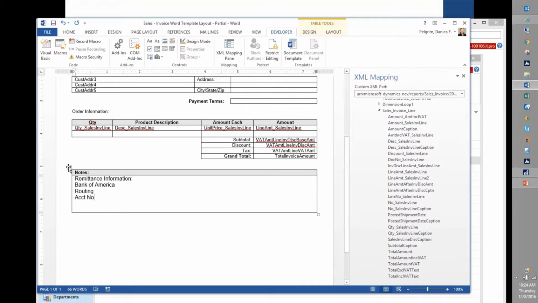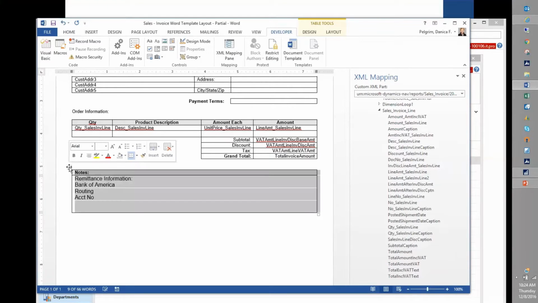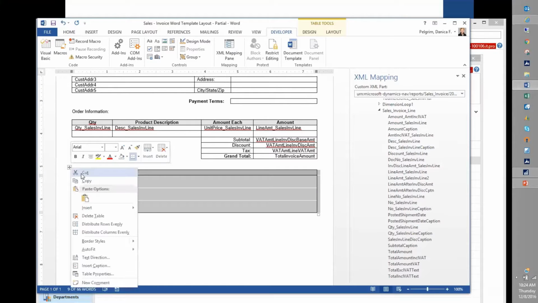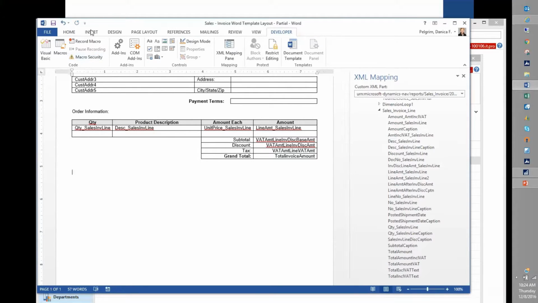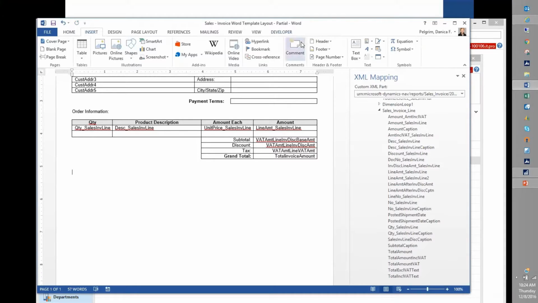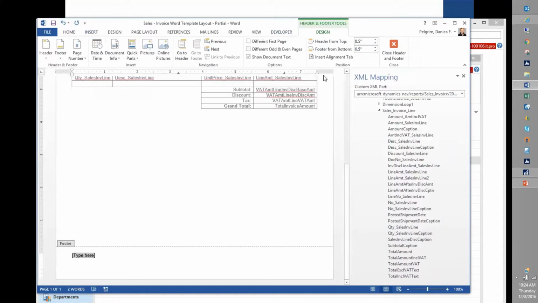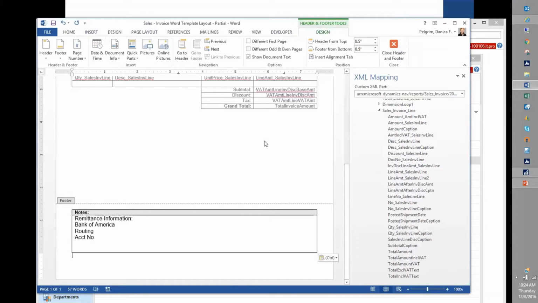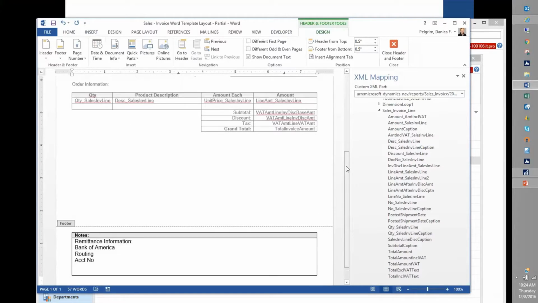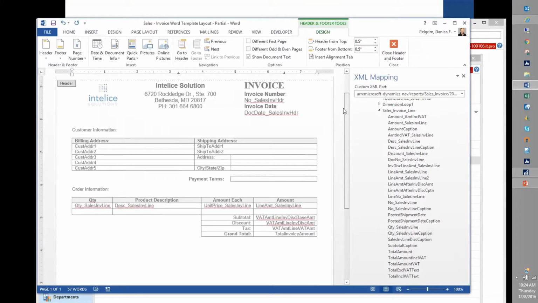Now, let's say I don't necessarily want this here. I want it located a little bit closer to a footer. So I'm just going to select this whole entire table and cut it. Again, this is all just standard Word functionality. I'm going to insert a footer, blank footer, and paste that here. So now I have this in the footer, and it'll always show closer to the bottom of the page.